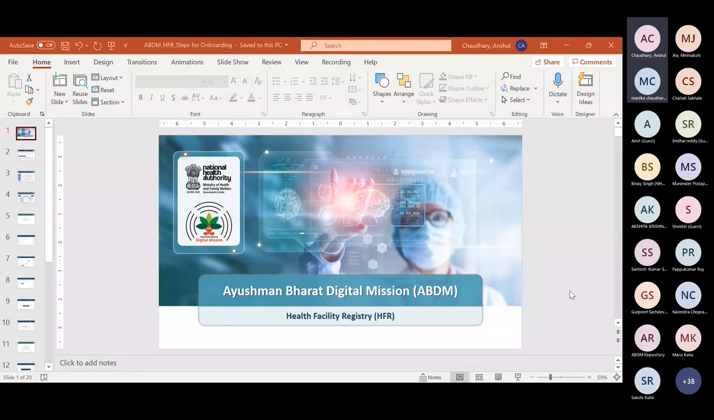This is one of the prerequisites before you can link your HMIS systems in a full-fledged manner. So let us take you through the processes once. It's a small presentation of 5 minutes. After that, we will directly jump into the API-related walkthrough.